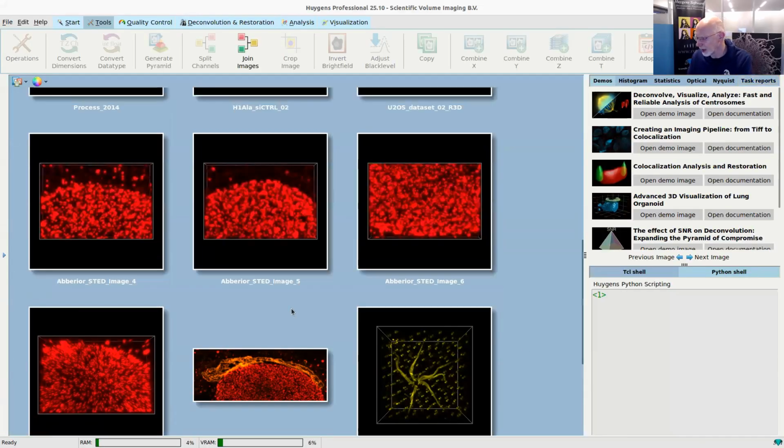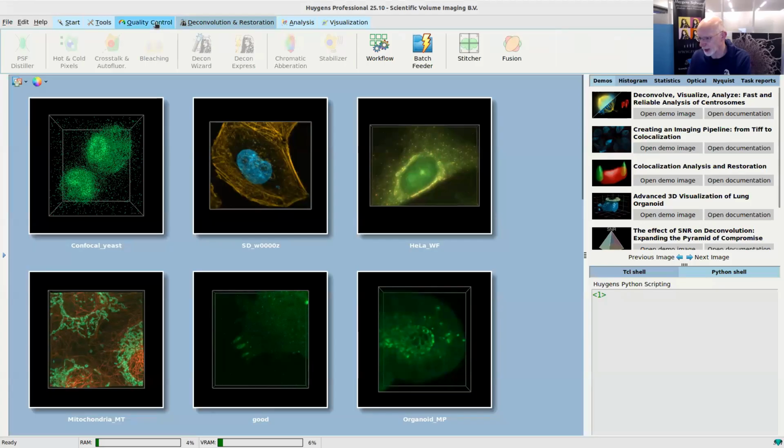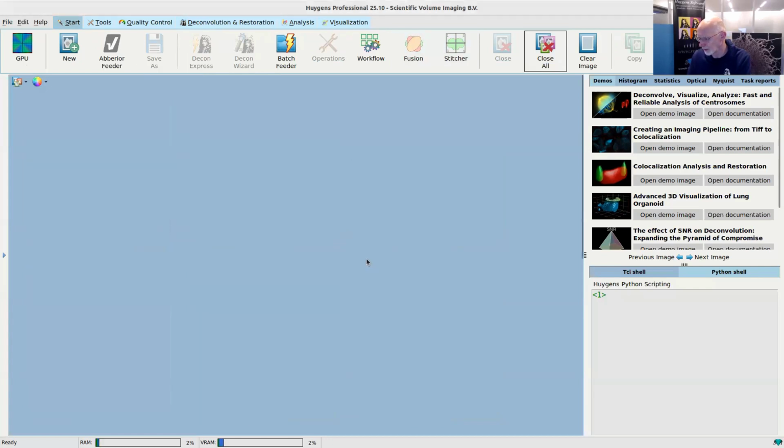So with these images, I can, of course, work with all the different tools in Huygens, like deconvolution and restoration. I can apply a quality control check with the quality control tool. I can perform analysis, visualization, etc. So for now, I'm going to the Start menu, say Close All. So all the images are closed.